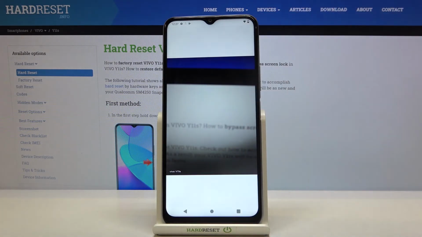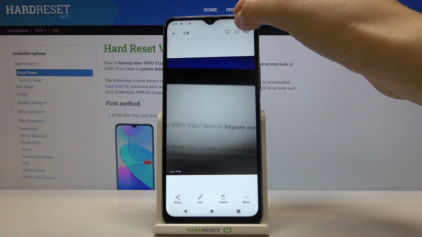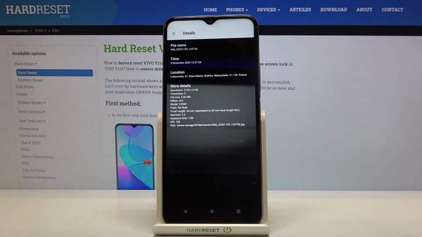By tapping on the center we get access to the gallery options, and to check its location we have to pick this button with I letter. So we get access to the details. As you can see here we have the location with the full address, so greetings from Kraków, Poland.